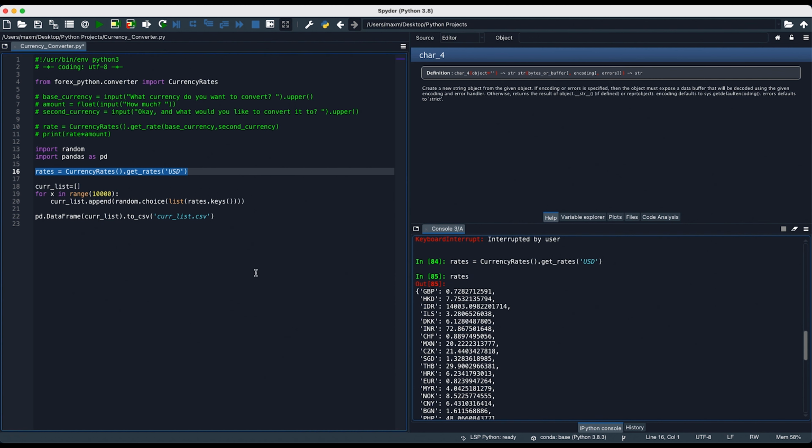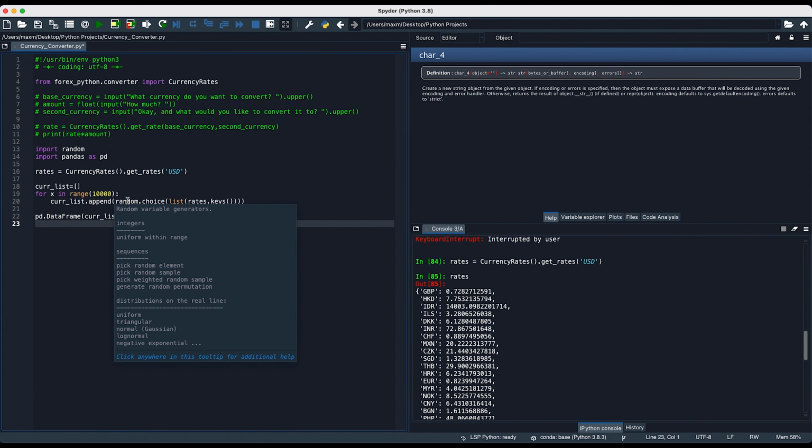Then we make an empty list called cur_list to store all of the currency codes. Now we just need to make a loop for however long we want it to run. In this case, I'll run it 10,000 times. And in each loop, we're going to randomly pick a code from what is available. This is why the random library is used right here.